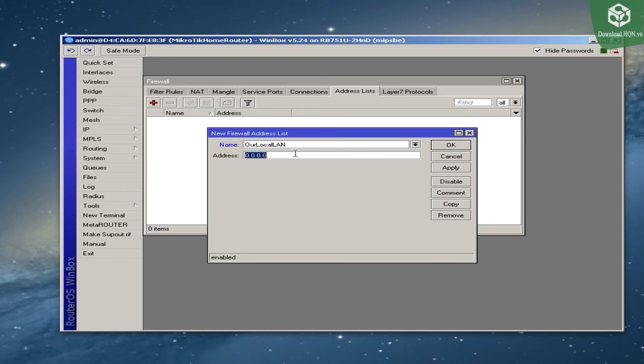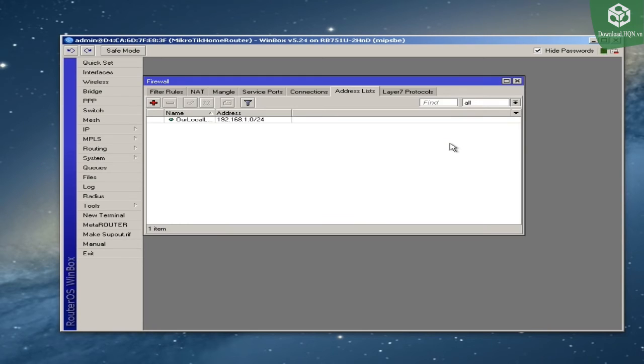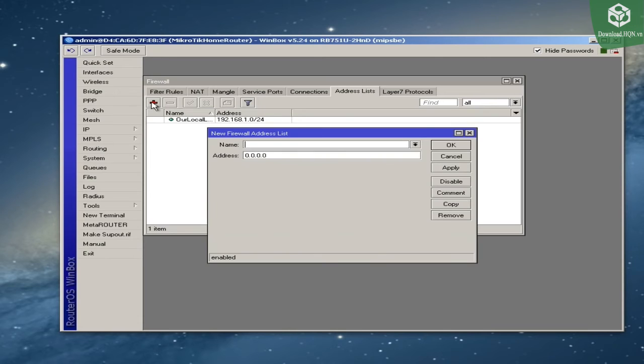And here I'm going to put the subnet that we created, our local area network, 192.168.1.0/24. I'll click OK. I also may want to allow access from some other subnet.